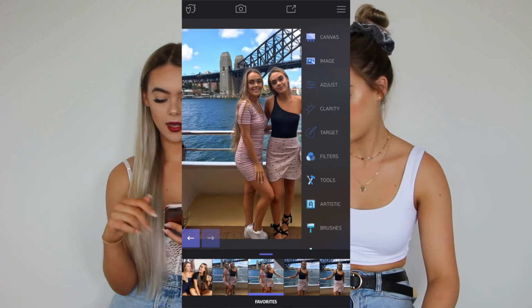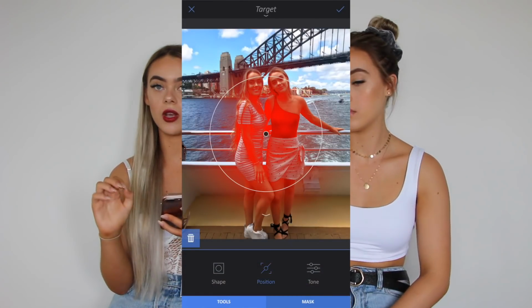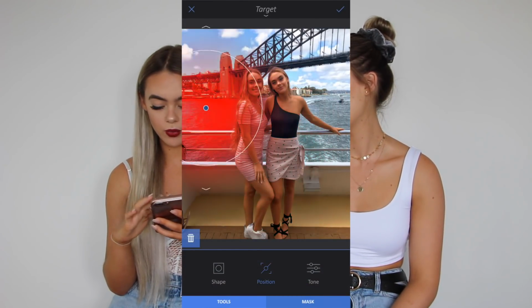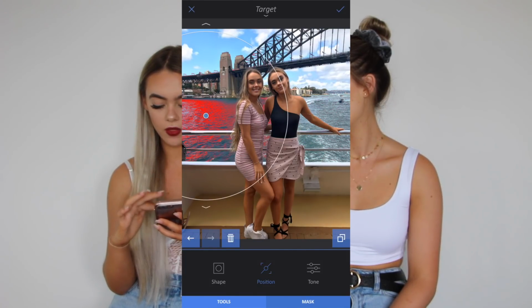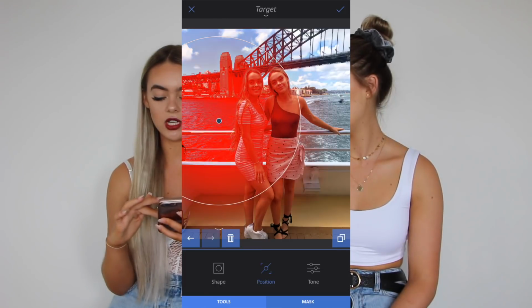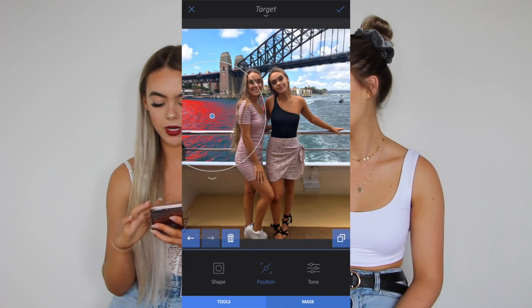And then now I like to go into target, and here you can actually just target certain areas of the photo. So for example, if I want to just play with the water, I just click on the water, and if you bring your finger further out of the circle, it just changes how much you're focusing on in the target. So I'm going to focus on the water because I want to make it a little bit more blue.